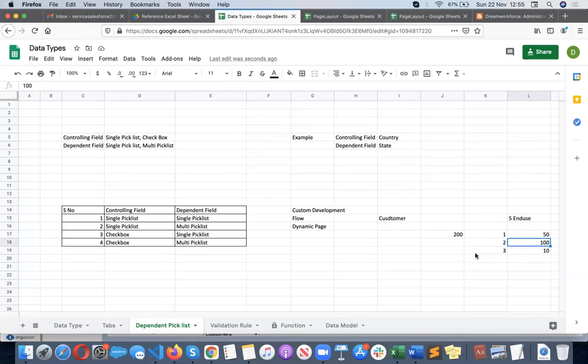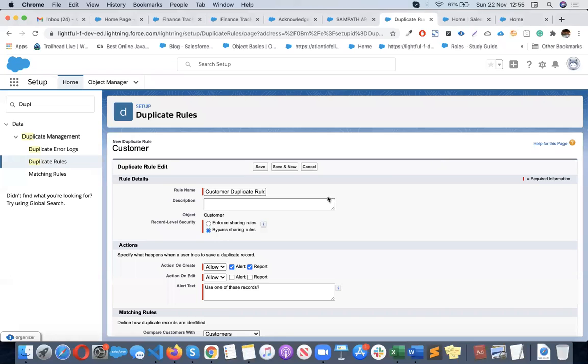But if I bypass the sharing rule, whenever any user enters information, irrespective of the sharing rule, it will validate against all 200 records. That is called bypass the sharing rules. So it won't consider the sharing rules, regardless of your access levels. It's user mode versus system mode. Enforce sharing rule means it validates based on the user-level access. Bypass sharing means it won't consider the sharing options. It's system mode, so it will check the entire customer table.